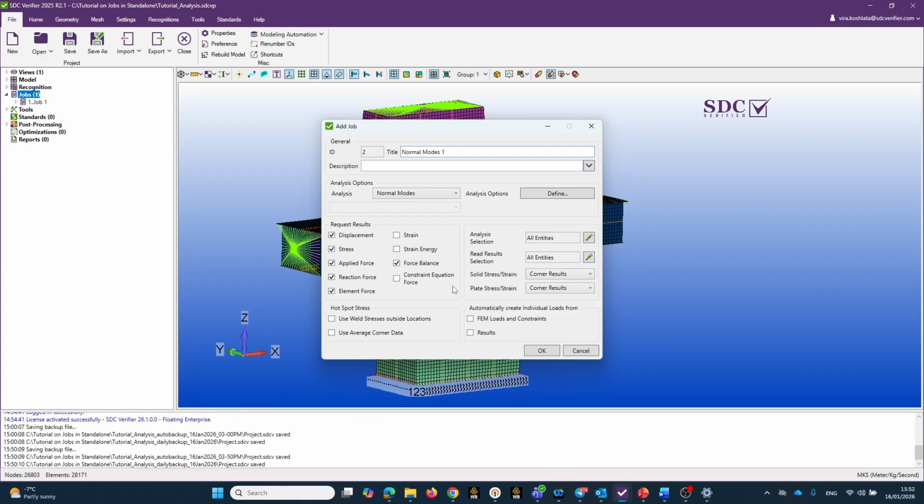And a few words on options in this window. So the request result section allows defining what category of results has to be analyzed. And by default, displacement, stress, applied force, reaction force, element force, and force balance are requested.